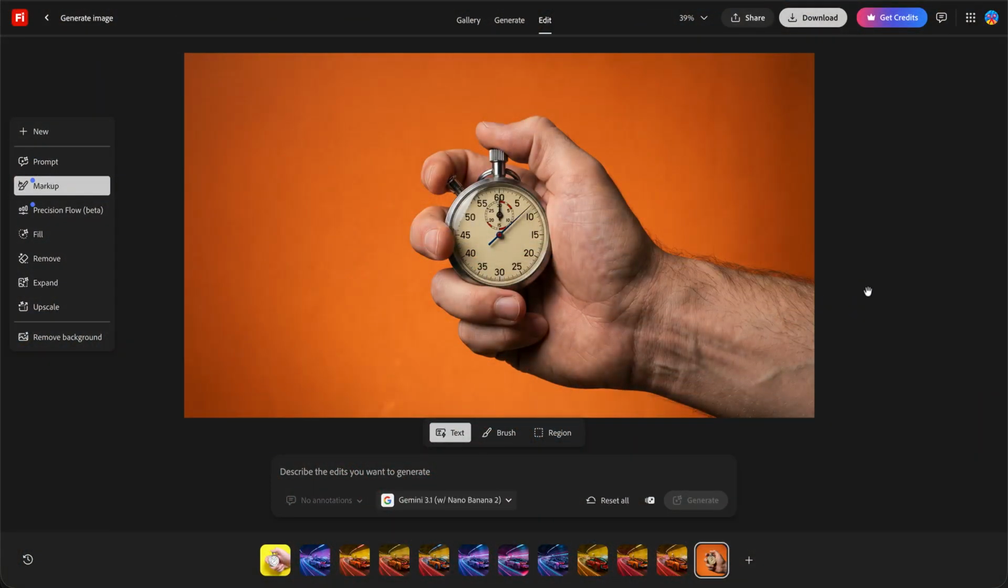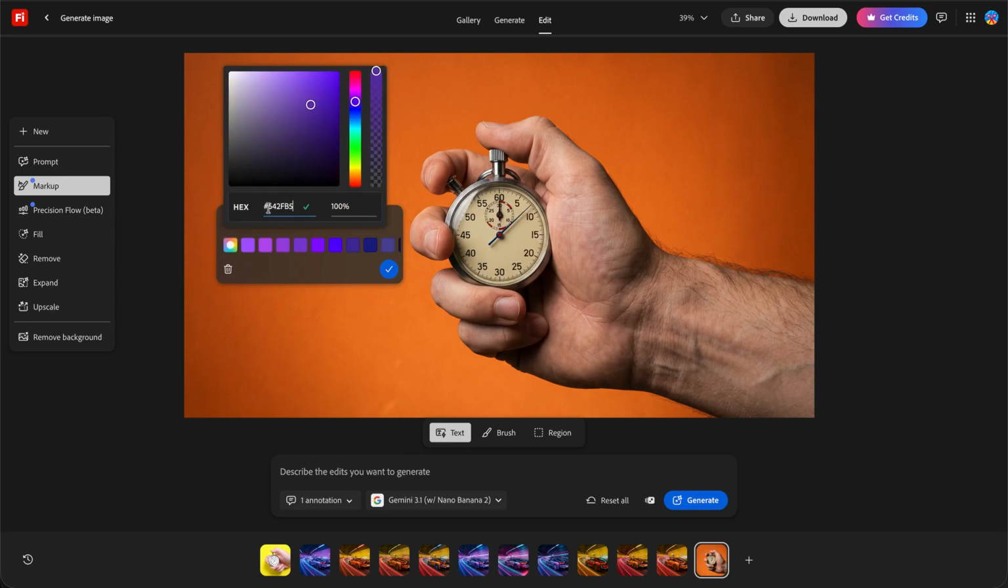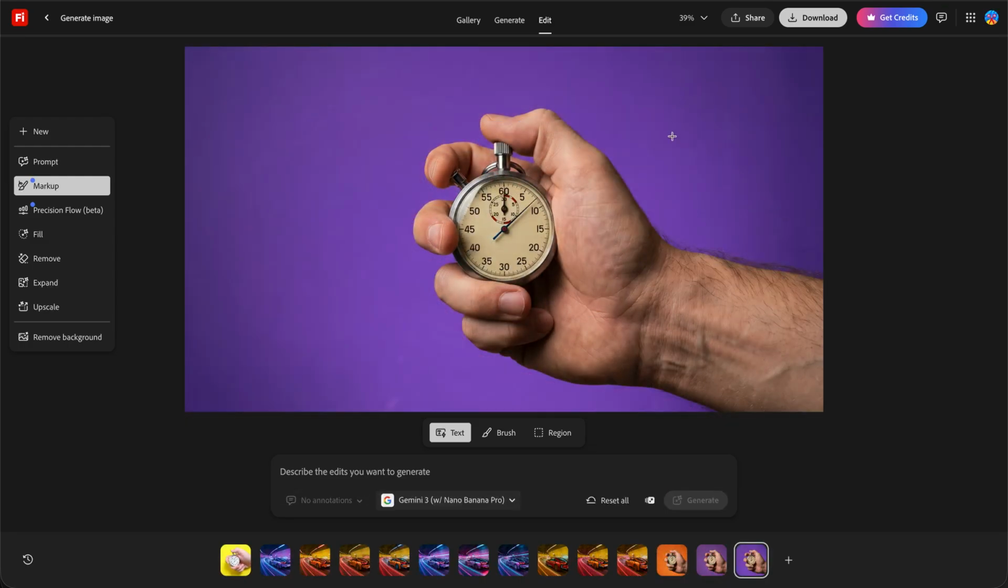Don't you hate it when you find the perfect stock image for your concept, but it's got the wrong background color? I'm going to use Markup to change the background to a brown color. Here I'm just typing in the hex color for my brand and hitting OK. Amazing! This is going to save me so much time. One thing to note, it seems that Nano Banana Pro seems to be better than Nano Banana 2 at making specific color changes.